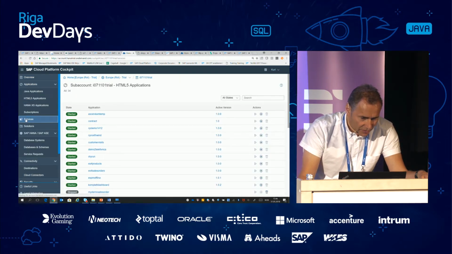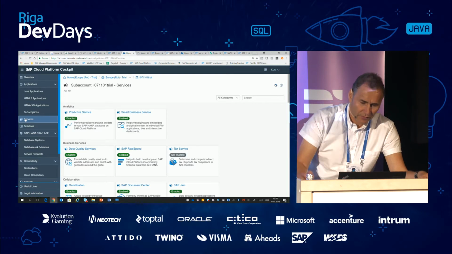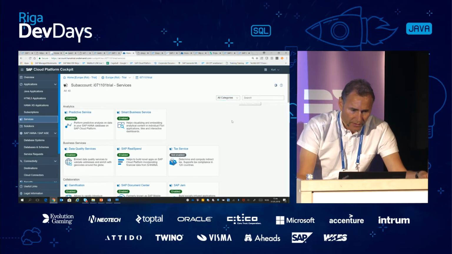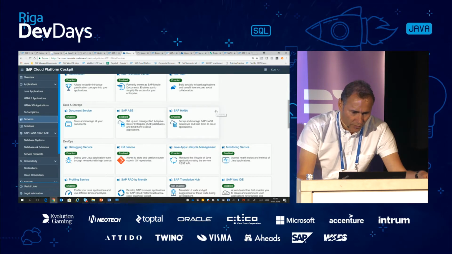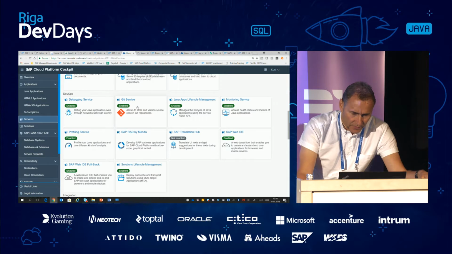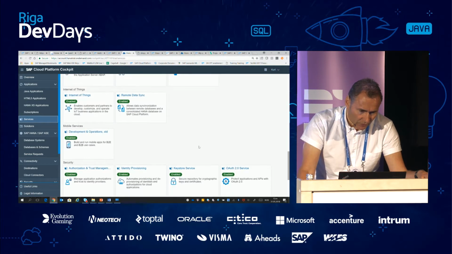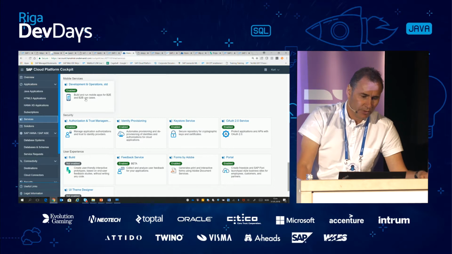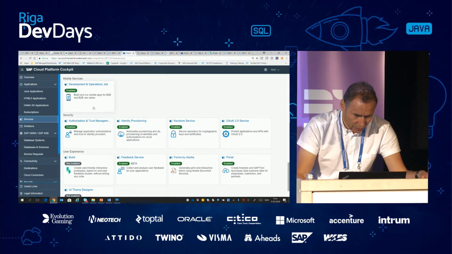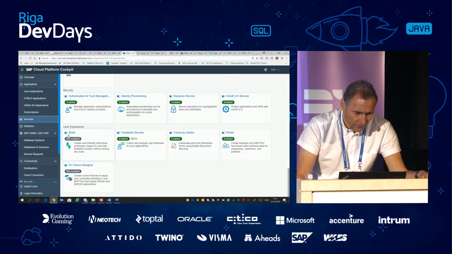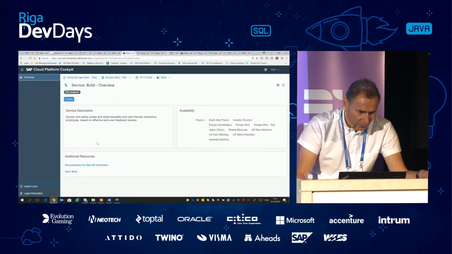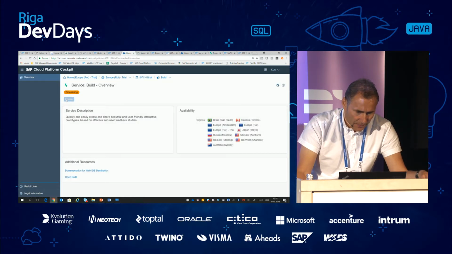So if we look at the different services that are available, I said there is a broad set of services in different categories and different storage capabilities. There's a Git service, Java apps lifecycle management, and so on. There are API management, business rules, cloud integration, etc. Also, mobile services enable you to build mobile apps for B2E or B2B scenarios, and so on. So this is the build tool that you could enable. Basically, enable it like this, and then it will be available for you to use.